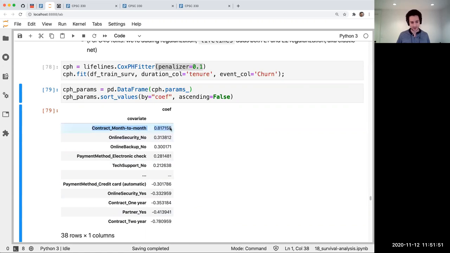Month-to-month contract is a one-hot encoded feature for their contract type, has a positive coefficient, meaning if you're on month-to-month, you're more likely to churn. If you're on a two-year contract, you're less likely to churn. If you're on a one-year contract, that's something in between. That makes a lot of sense. So that's really cool. I was very happy to see those results.